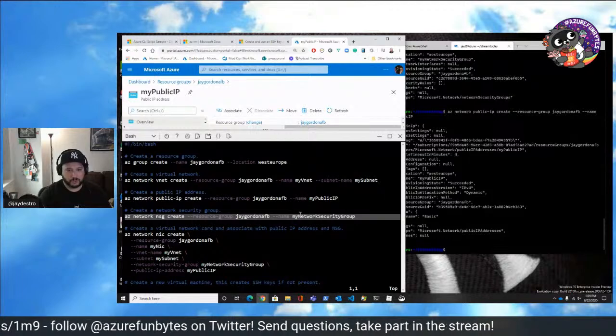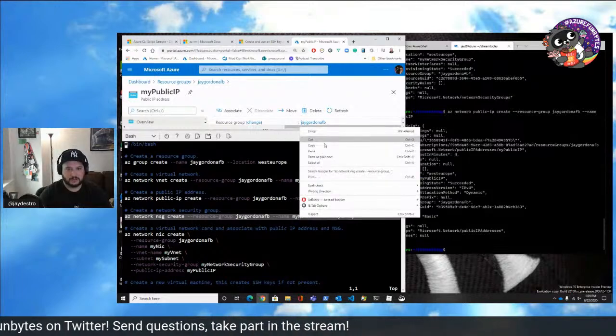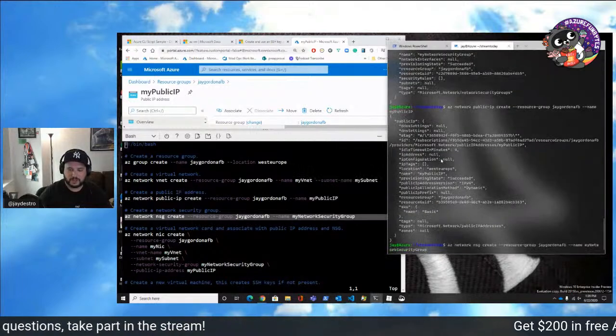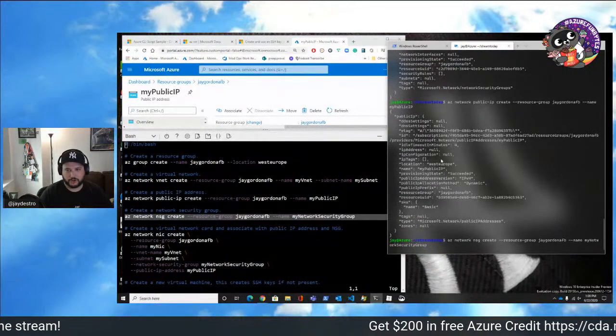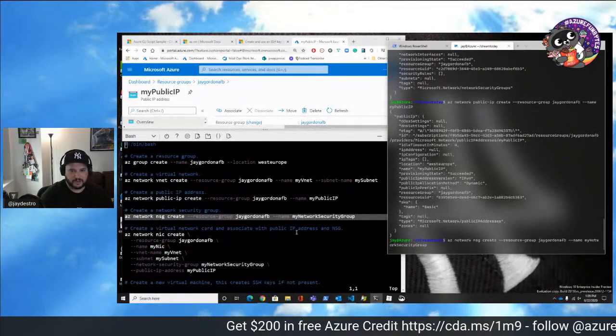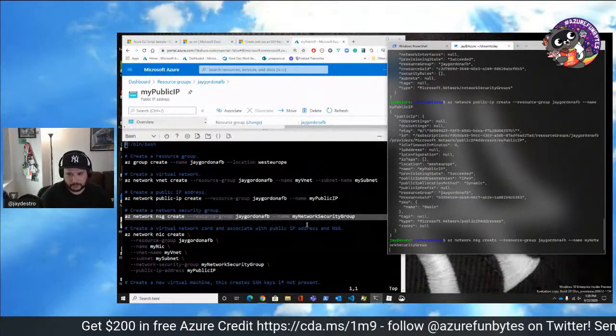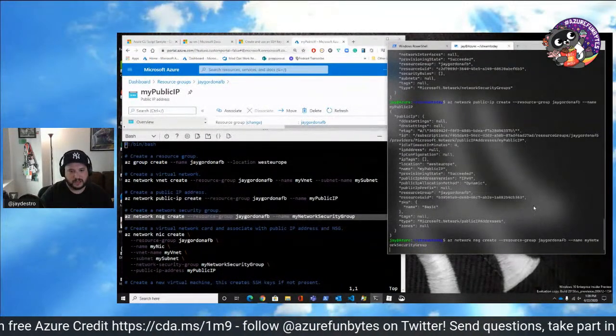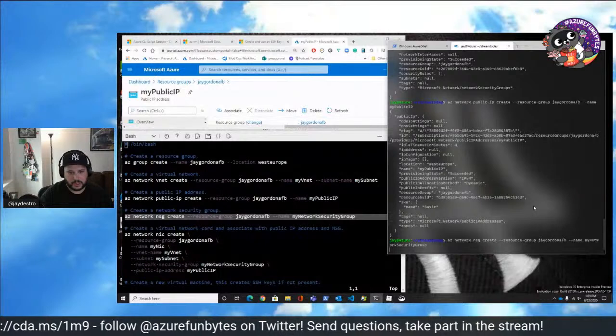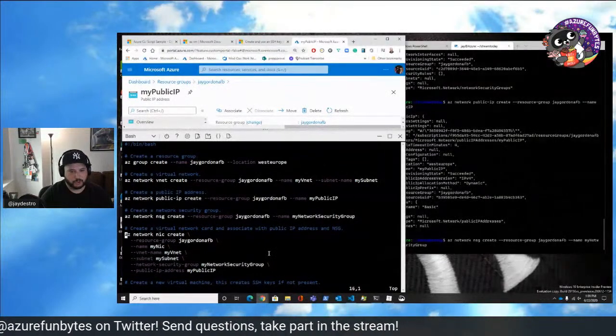So what we'll do is just copy this. We'll paste it over like we did. And so now our network security group is created. It's got the name My Network Security Group. It just takes a second. And then what we can do is begin the process of creating our virtual machine.